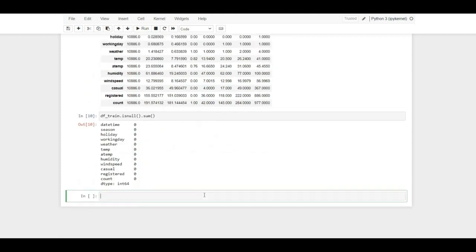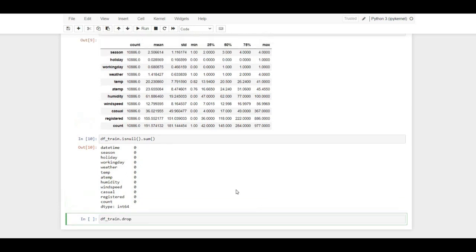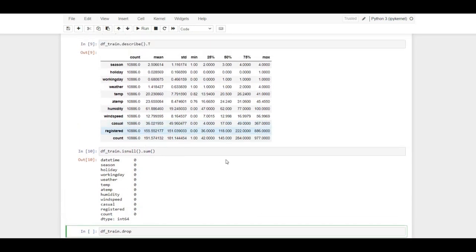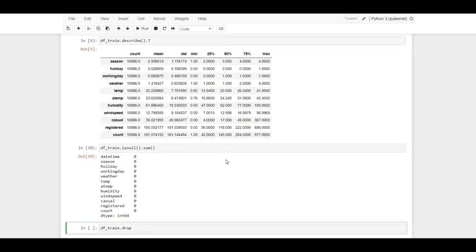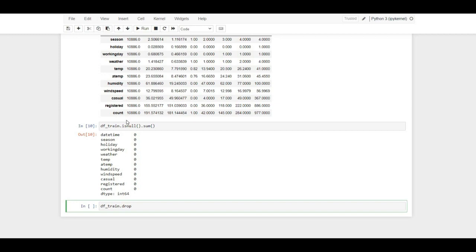And the good thing is that there are no null values in the data set, so maybe we can move ahead with the next step, so we don't have to worry about missing values. The next thing we are planning to do, as we discussed, is drop these two columns, registered users and casual, because this number isn't required for our model building, because we are taking count as our target variable.